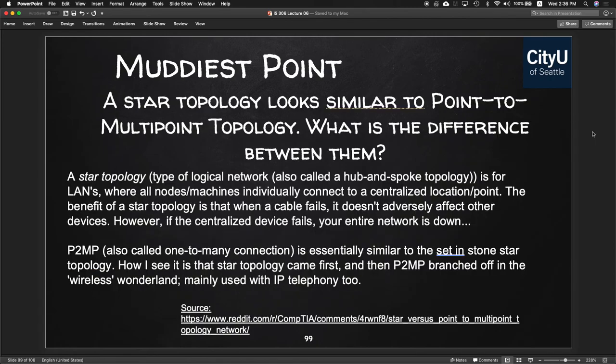A star topology looks similar to point to multipoint topology. What's the difference between them? So the main difference is for star topology, all of them are connected to a centralized location or point, right? So the good thing is if the cable going to one of the other nodes is cut, it's fine, it still works. You can just add another node. However, if your centralized device failed, meaning your centralized location failed, everything goes down.